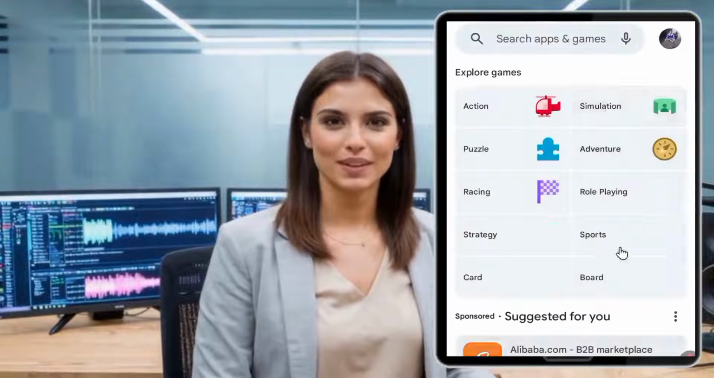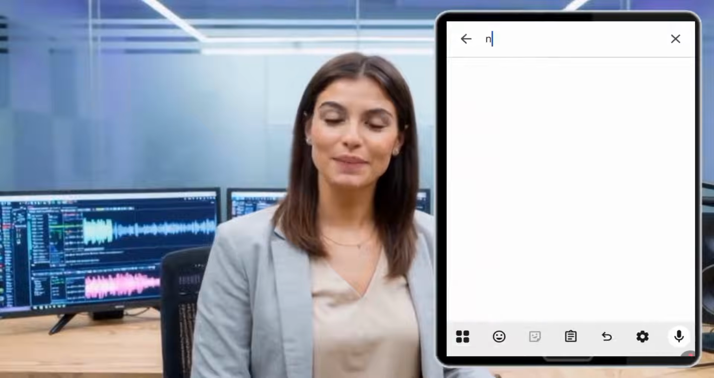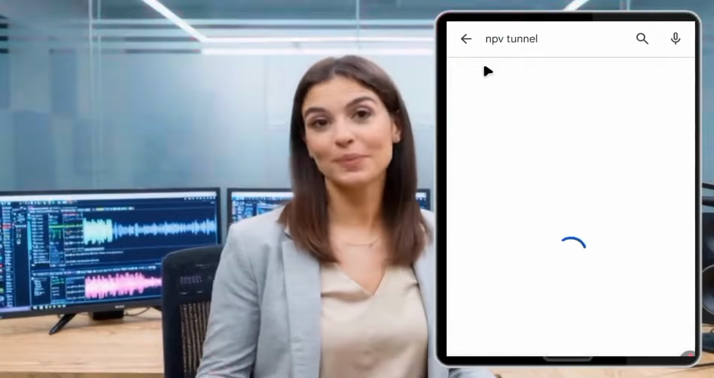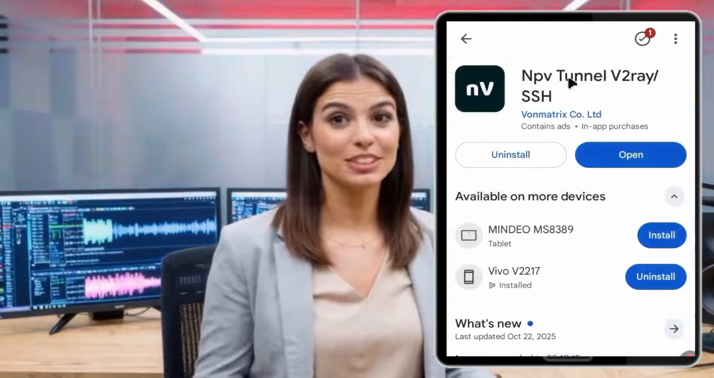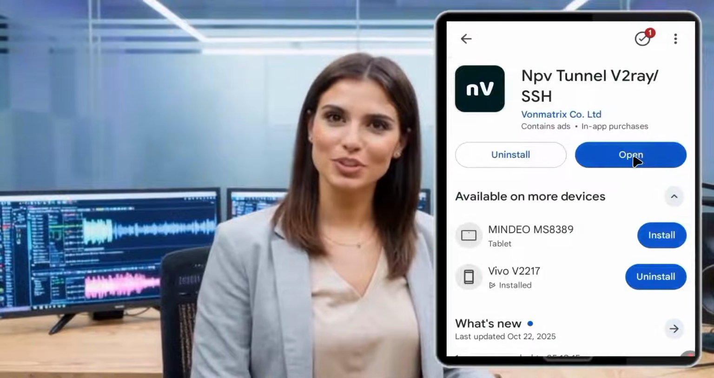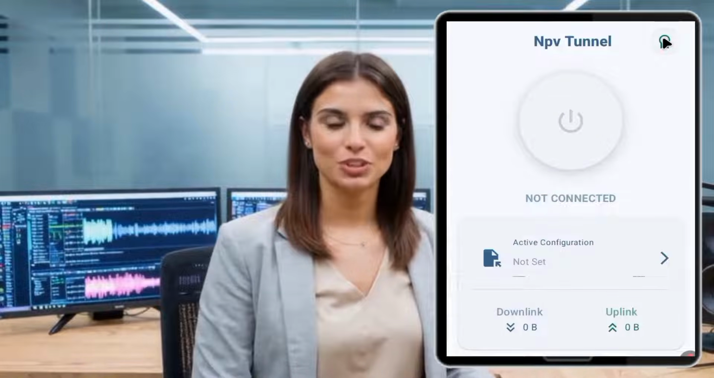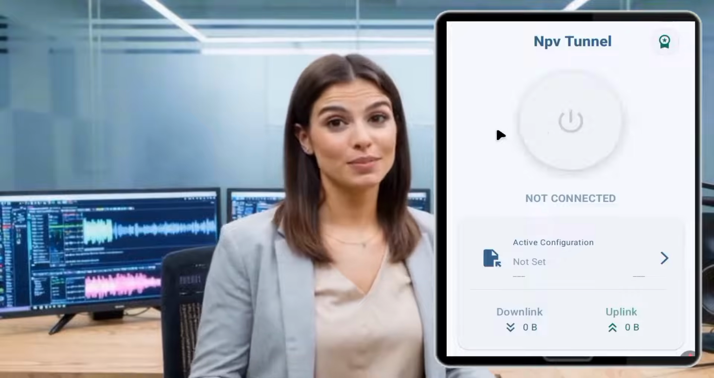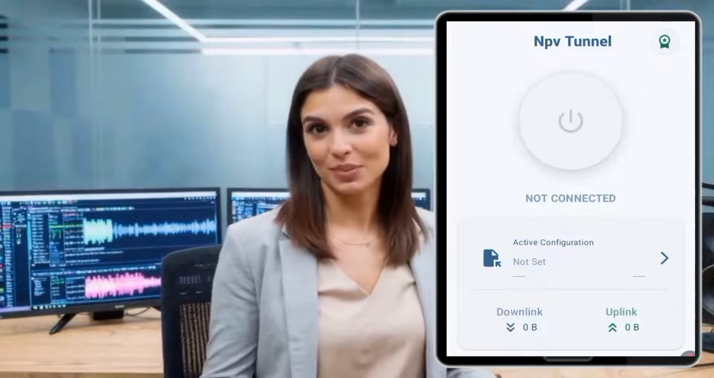Install NPV TunnelVPN. Open the Google Play Store on your Android device. Search for NPV TunnelVPN. Tap Install to download the app. Once installed, open the NPV TunnelVPN app. You'll notice on the home screen that the app requires a configuration file before you can connect. This is what we'll be creating in the following steps.